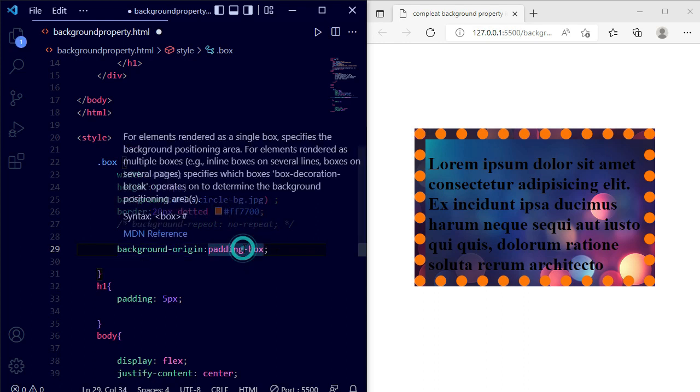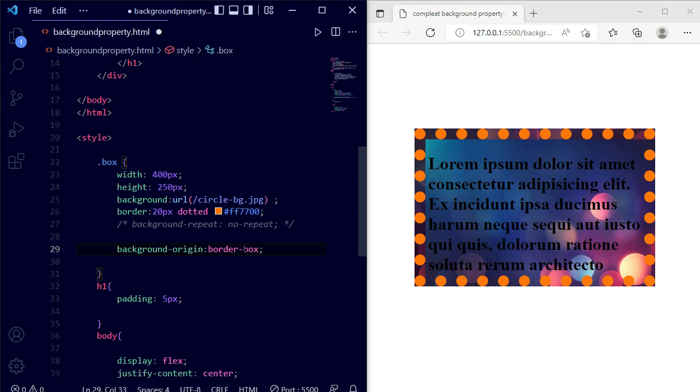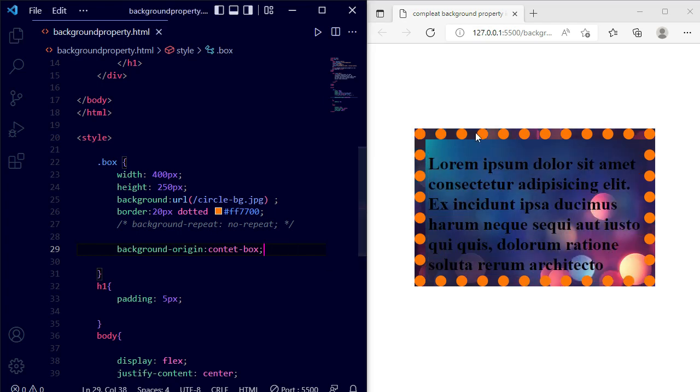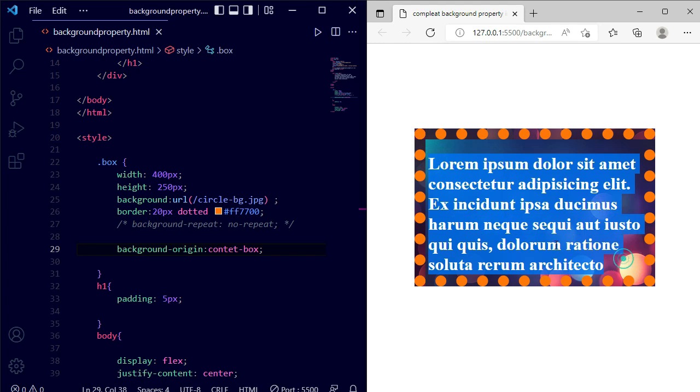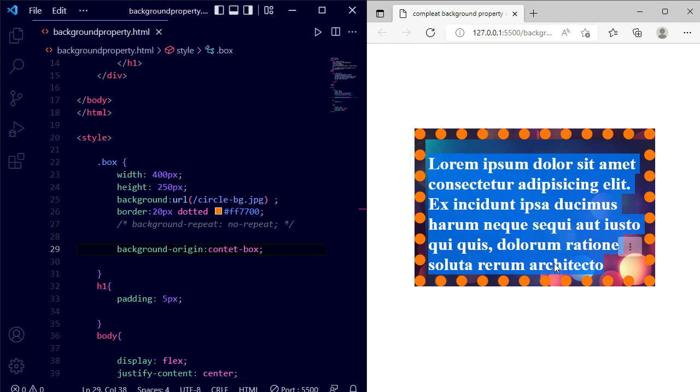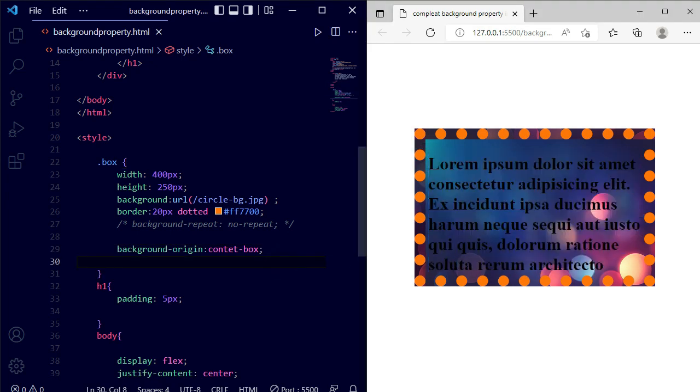Now we write border-box instead of padding-box, and you can see that the image covers the border side, and the dotted border is also covered by the background image. So this works for border-box, and now we write content-box. You can see that now the image takes the content box. So this way you can use your background-origin property: border-box, padding-box, and content-box, you can move it.